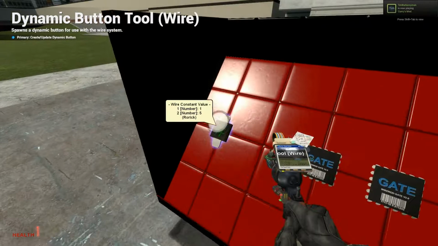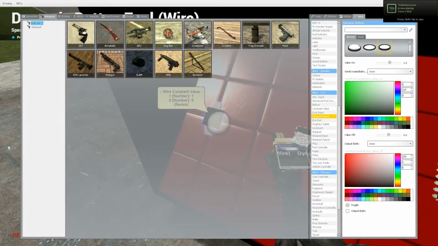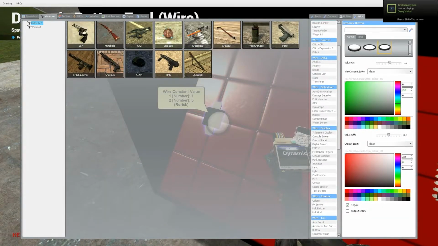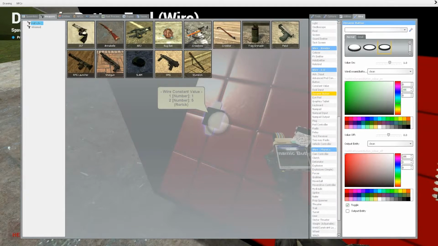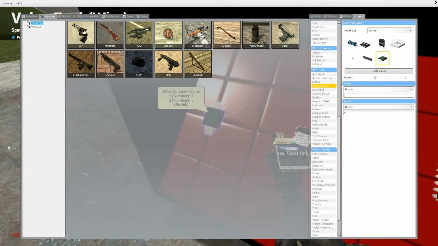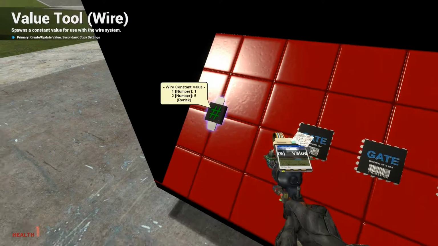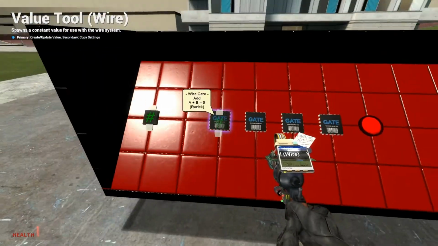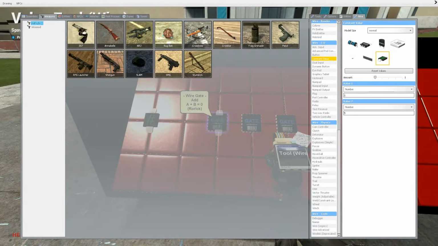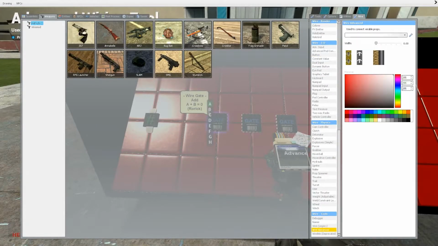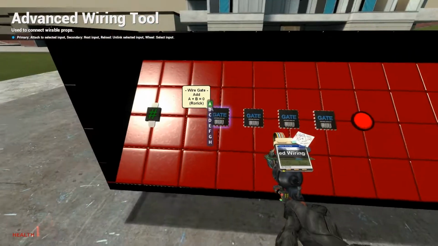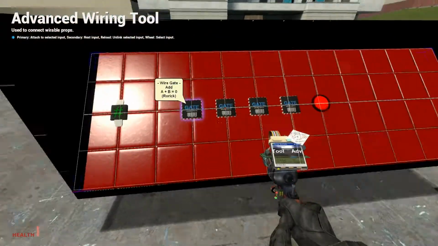And then I also have a constant value, which you can find under wire, input output, of course. Constant value, just 1 and 5. Put that down, and so basically I'm just going to go over the basics of wiring chips together with a button.